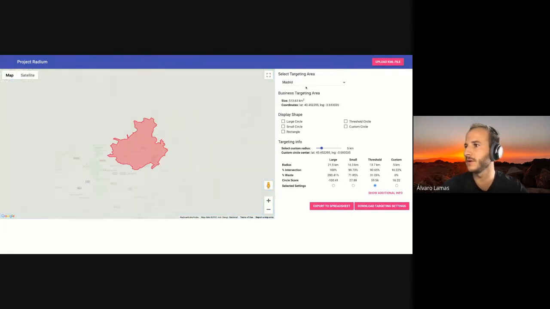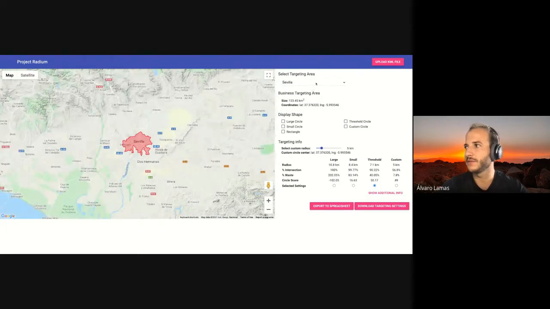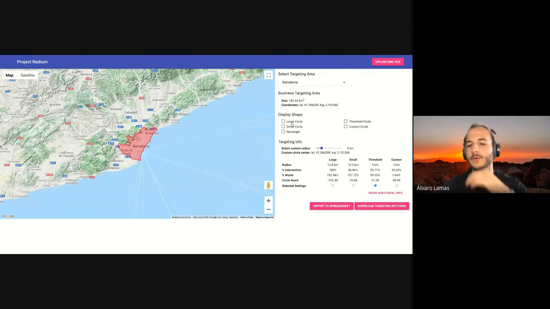In this case, we have Barcelona, Madrid, and Sevilla. For all of them, as we saw, there is a rectangle, which contains the whole polygon inside. Then there is the small circle, which is the circle that fits inside the rectangle. Then there is the large circle, which is the one that takes the corners of the rectangle. There is also a pre-generated circle, the threshold circle, which, as we saw, is the circle with the mean radius that targets at least 90% of the business area.